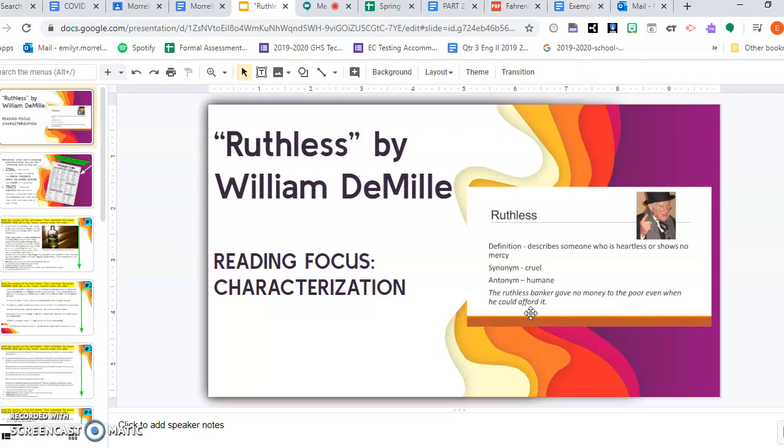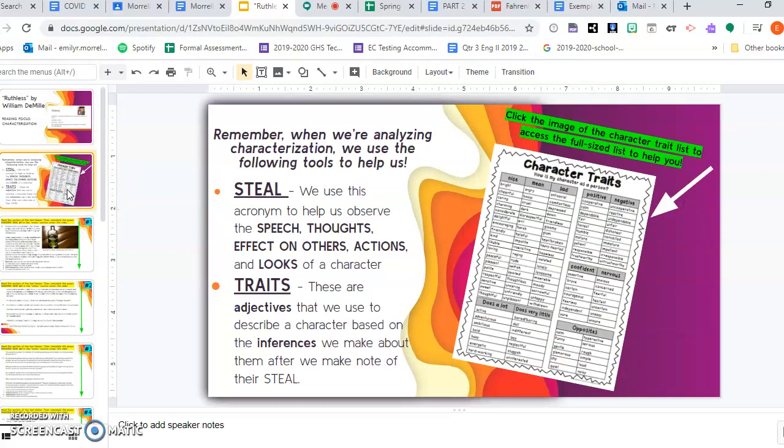So just to review this definition, to be ruthless is to be someone who is heartless or shows no mercy. So someone who is cruel. For example, the ruthless banker gave no money to the poor even when he could afford it. Okay, cool. So ruthless has a negative connotation. What else do we need before we start reading?